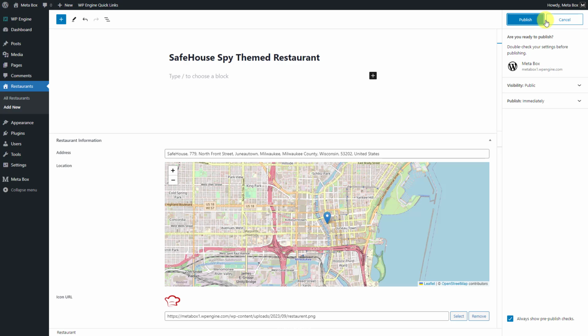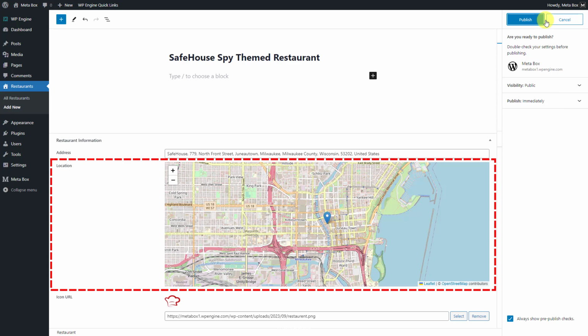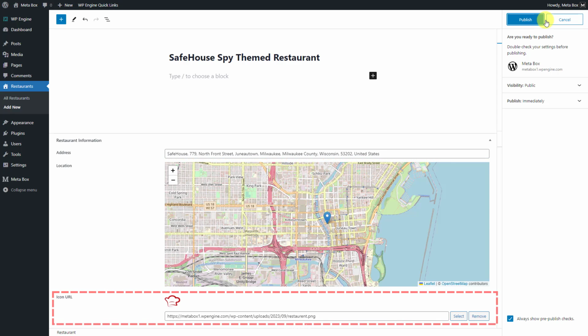MetaBox has a field type for displaying an address on OpenStreetMap, and another one for Google Map. So, I'm going to use one of these field types to save the details address of each listing. And this is the field to save the image URL for the marker icon.